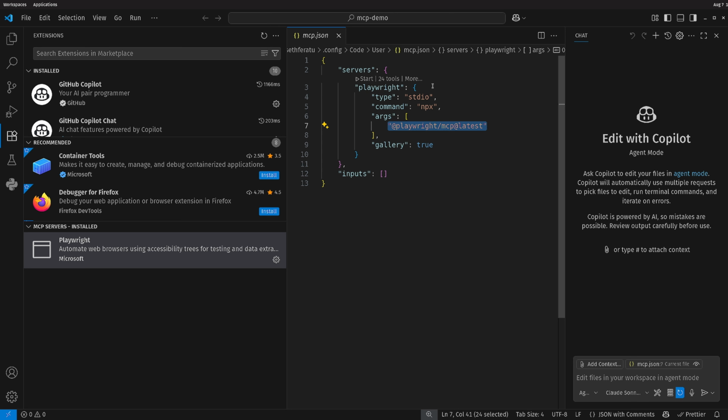So what happens is, it's like, cool, I'm going to go npx, Playwright MCP latest, and it's going to kick that off, and that's going to start a server in the background. And that server is going to be what Copilot interacts with to control your browser with Playwright. It's very cool. So that was just a high level overview.